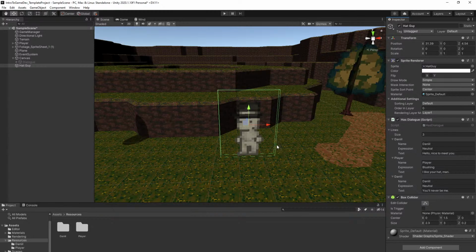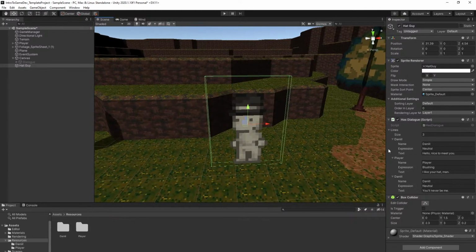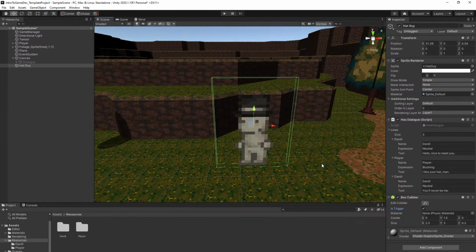Well, no, you could keep it there so you can't run through him, but this is actually so you can talk to him. So in the box collider component, you can see where it says is trigger, and we want to set that to true.